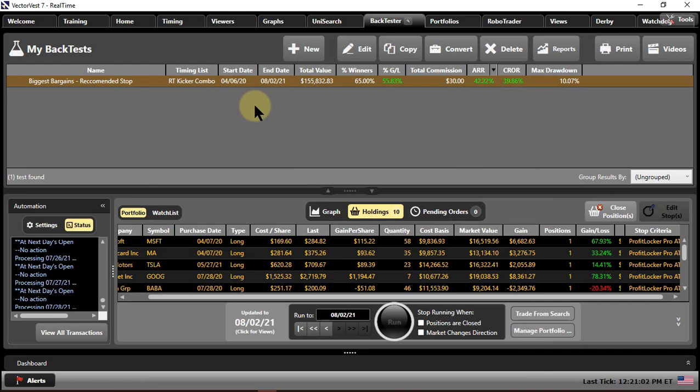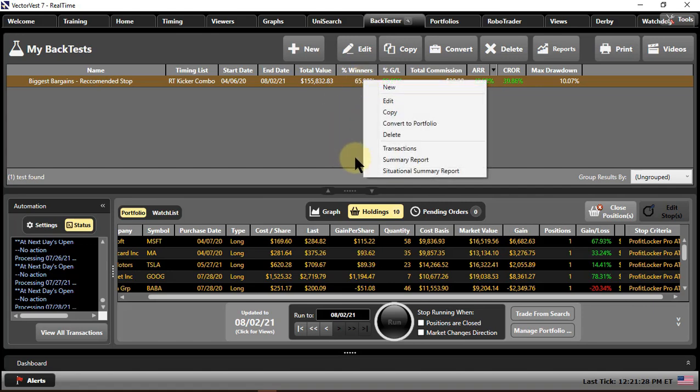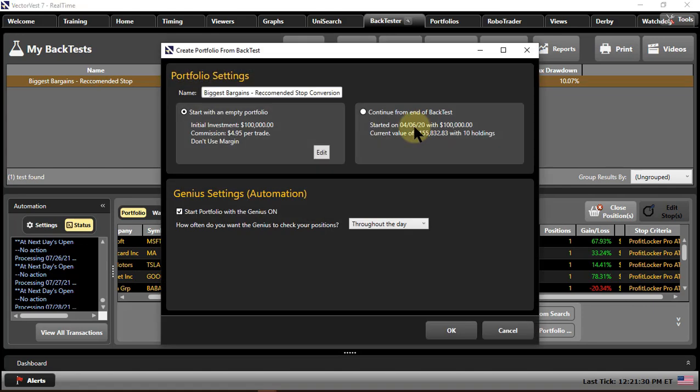Once I've done some testing, for the sake of time, we're running pretty deep here, so I'm not going to rerun the back test. But I ran a test using biggest bargains, RT kicker combo, no more than 2 stocks per industry, don't replace for 31 days, and recommended stop, and that's literally it. And this is the kind of returns that you're looking at. 65% win rate.